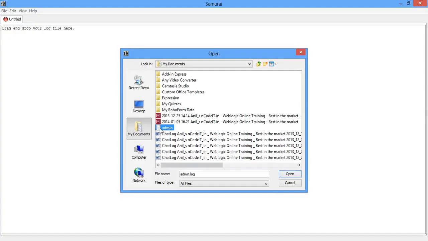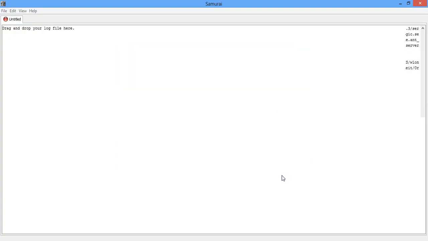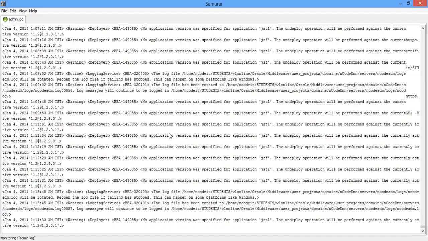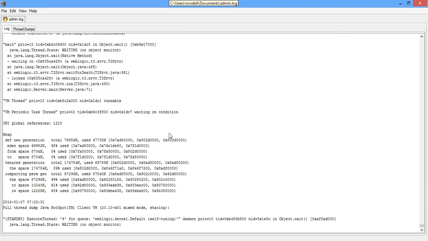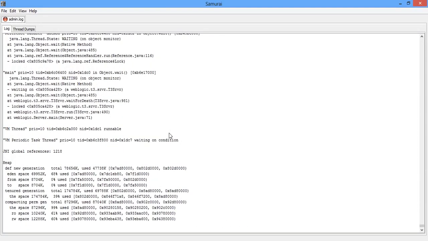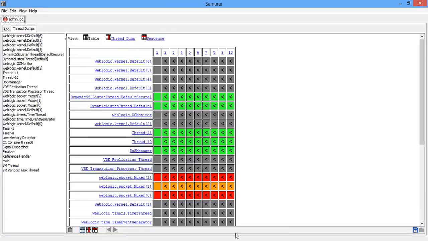Admin.log. This is admin.log. Alright. I just got it from our server. So it uploads the entire log file. It detects the thread dumps automatically. When it detects them, it opens up this thread dumps tab. These are the thread dumps you're looking at. You've taken 10 thread dumps, you remember? These are the 10 thread dumps and the states.